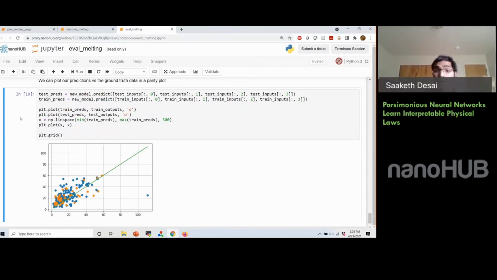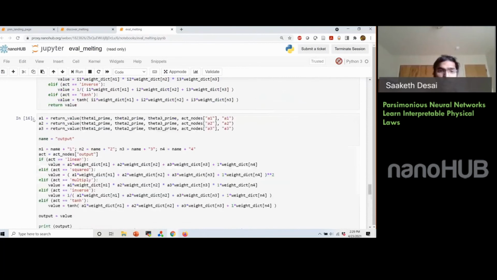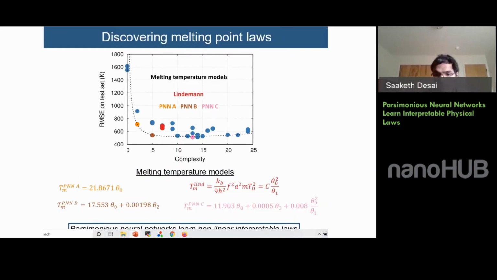And as for our main quantity of interest, the equation, we can actually scroll up here to the cell which uses the SymPy commands, and we see that the equation is that the normalized output is some constant times theta t prime plus some other constant plus another constant divided by theta 1 prime. And when we write this down on paper and convert all of the normalized quantities into non-normalized quantities, what we actually see is that we have discovered, in this slide, PNNC, which is this point here in pink.